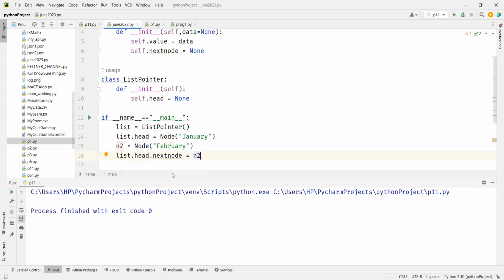Okay, so far what we have done, we created a node, we assigned it to a header. Now we created a second node and we have linked the second node to the first node. The pointer is still at the first node, January. But now the January node is linked to February. Okay, now you can have the next node created.